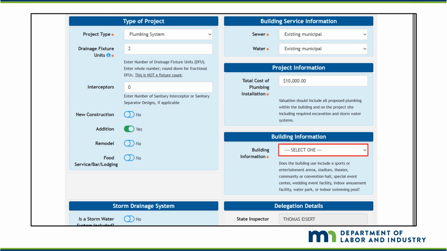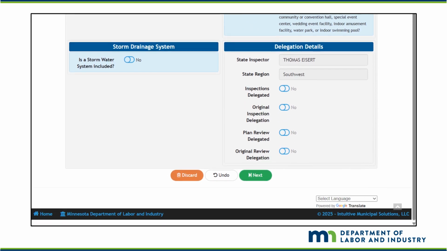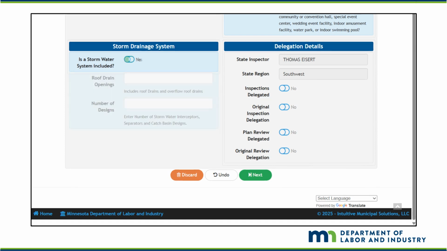On the Building Information panel, choose whether the project has a public event space similar to what is listed on the drop-down list. Scroll down on the page to add further project information. If the project includes storm drainage modification or new construction, toggle whether a stormwater system is included. Add the number of roof drains, this includes overflow drains, and the number of catch basin designs if necessary. Once all the necessary fields are filled out, I will scroll to the bottom and click on Next.